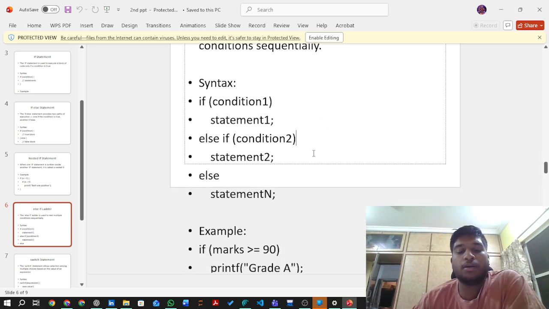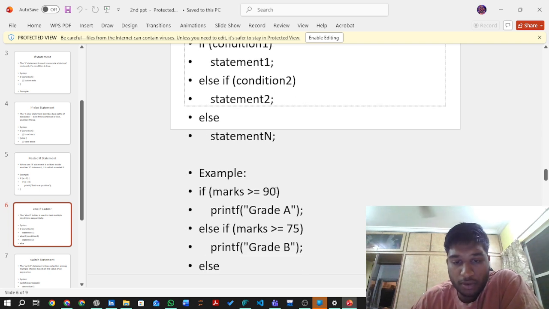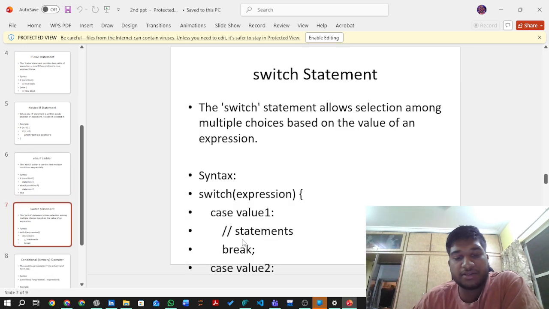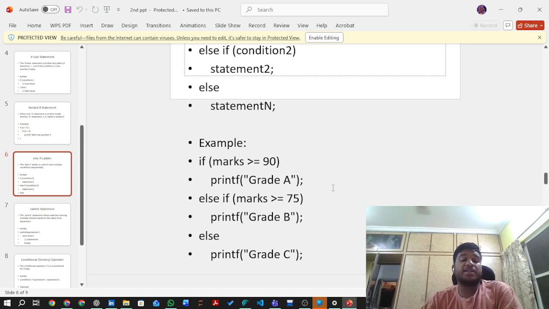As we can see in this example, if marks are greater than or equal to 90, then print grade A. Else if marks are greater than or equal to 75, then print grade B. Else, print grade C, that means the marks are less than 75.